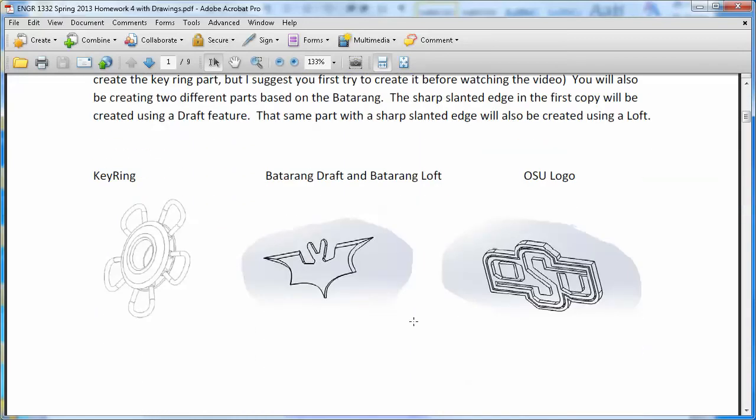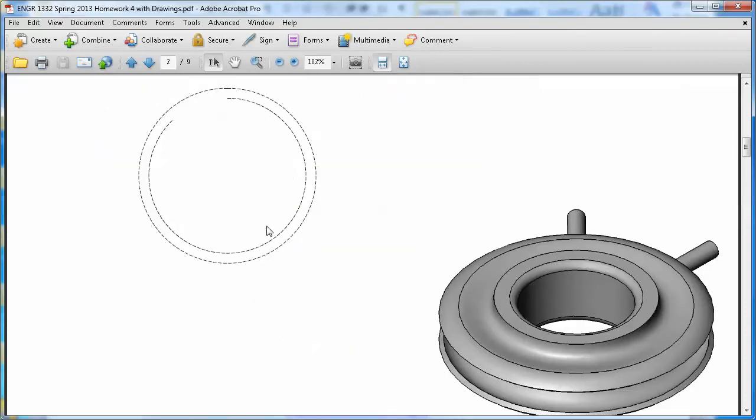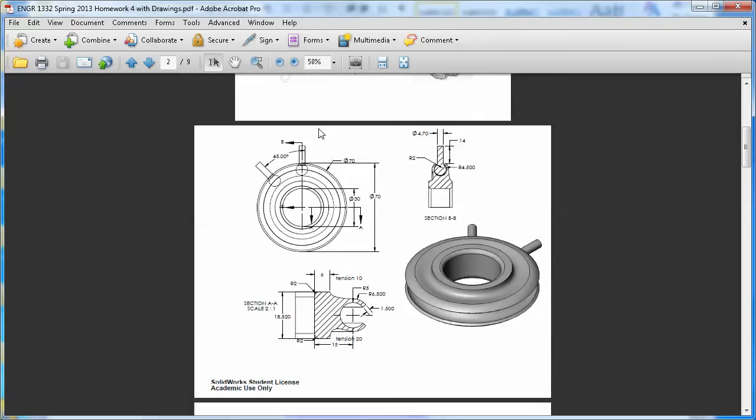Okay, here are the 4 parts you're going to create. That thing that's sort of keyring like, a Batarang throwing disc, and an OSU logo, and you're going to create this Batarang using 2 different methods, one method with a draft and one method with a loft, and that's part of why I'm making this video, is to help explain this a little bit better. But first, let's see what we have on the other pages, and let's go ahead and make things smaller so they'll fit a little bit better.